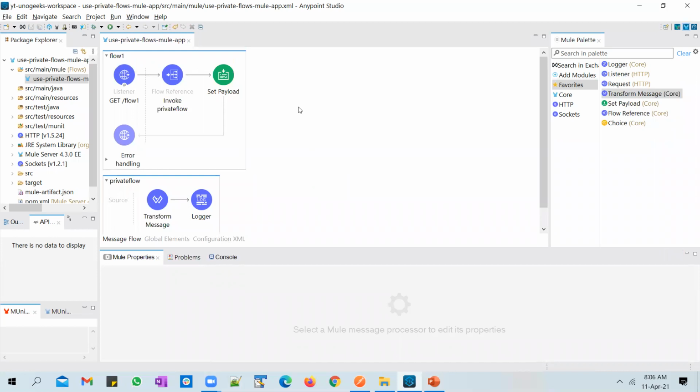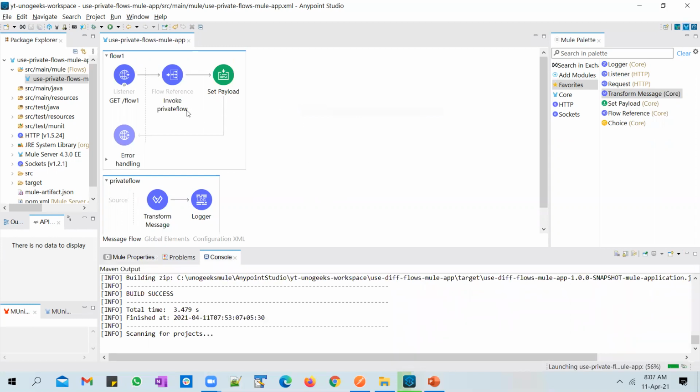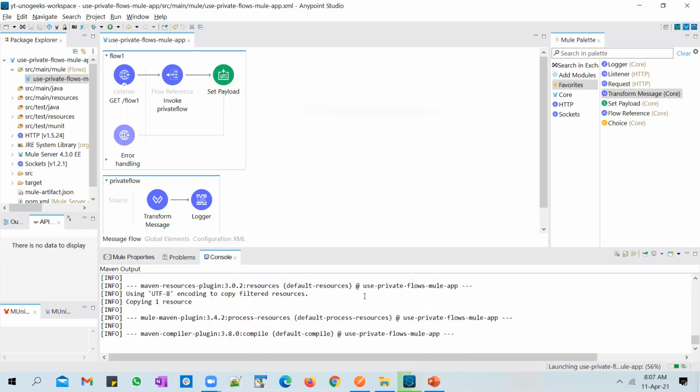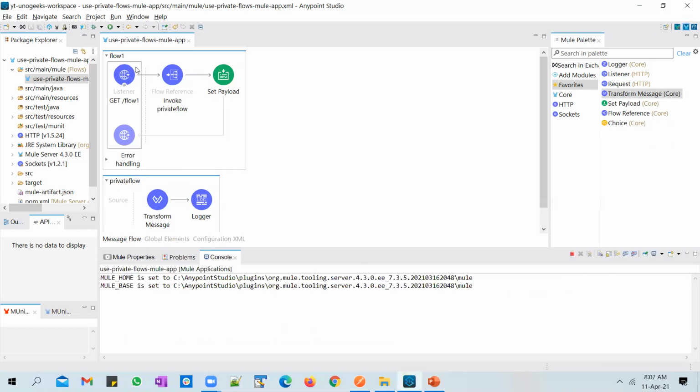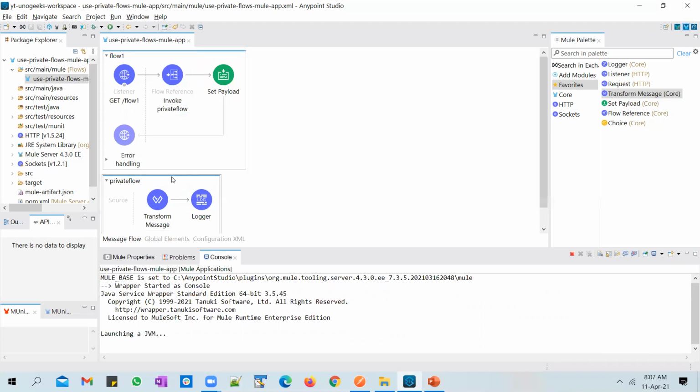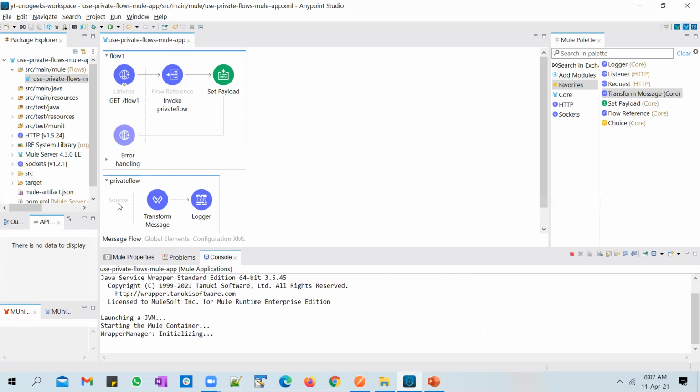So once you deploy this application, let's initiate the deployment first. Once the application is deployed and it is up and running, we will invoke flow one. And you will only be able to invoke flow one. You won't be able to invoke private flow. That's point number one, because it doesn't have a listener.